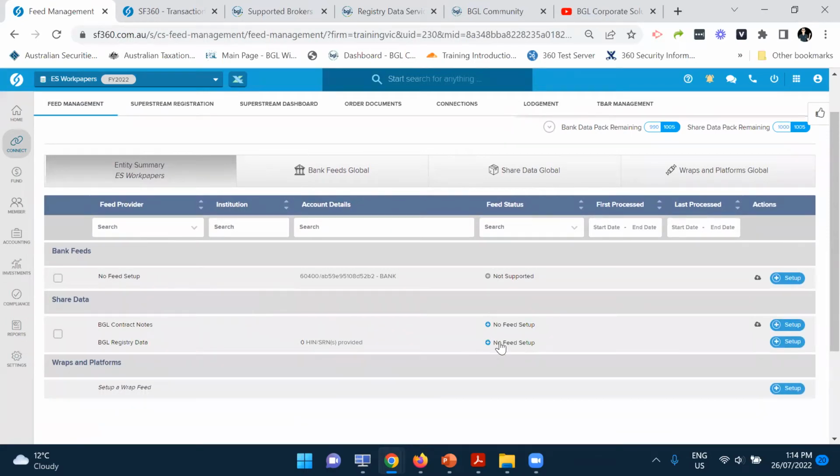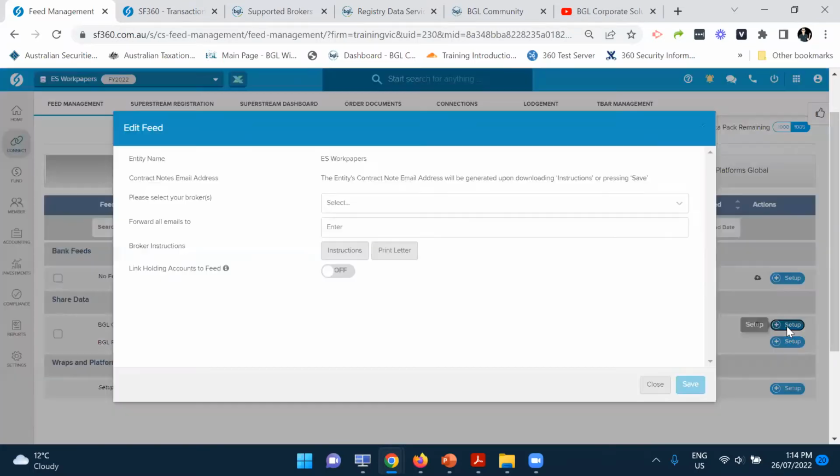So we've got the contract note service. Remember at the start, I said the Share Data Pack comprises 2 services, the contract notes and registry data. We'll focus on contract notes for now. So very easy, we simply click on Setup. Now, the way the contract note service works is, once you've set this up, the fund will be issued with what we call a unique email address. That unique email address is what the service is based on.